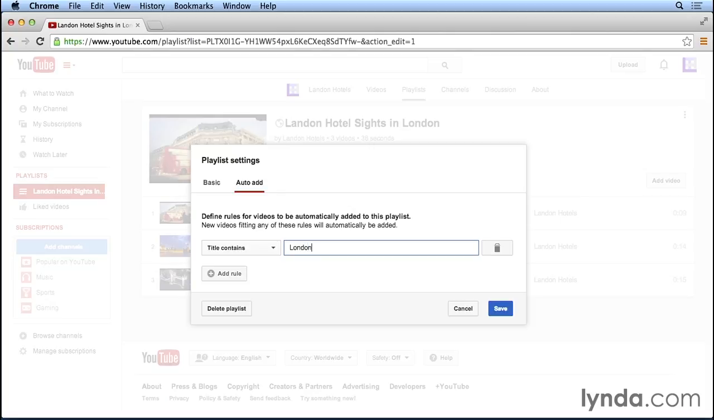This is great if you're going to be uploading a number of videos at once. Maybe you already have 20 videos that have already been created and you're ready to upload and you don't want to have to go through after the fact and add those videos to a certain playlist. Just make sure that you have a certain keyword in the title that you specify in the rules here, and that video will get automatically added.